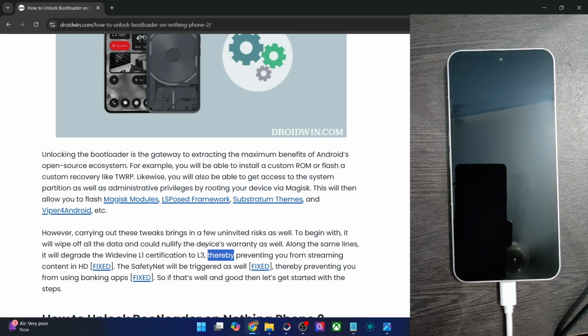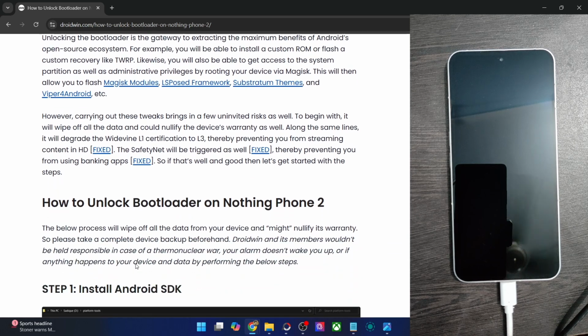For instance, the Widevine certification will get downgraded to L3 and you might not be able to watch Netflix or any other DRM content in full HD. Apart from that, you might also face issues with SafetyNet and Play Integrity. Although I've shown a video and the guide on how you could fix all these issues and use banking and payment apps of your choice. So go through all of them and only then proceed ahead with the steps. So with that said, let's get started.